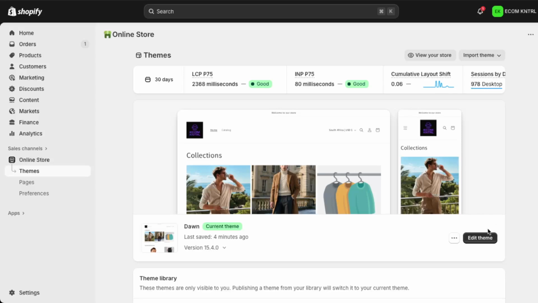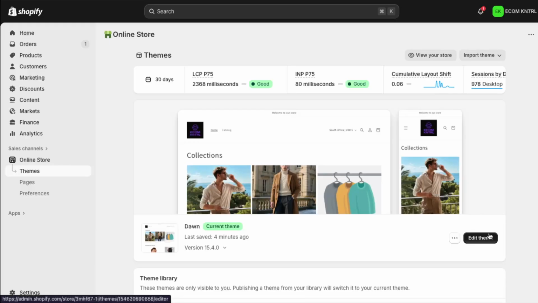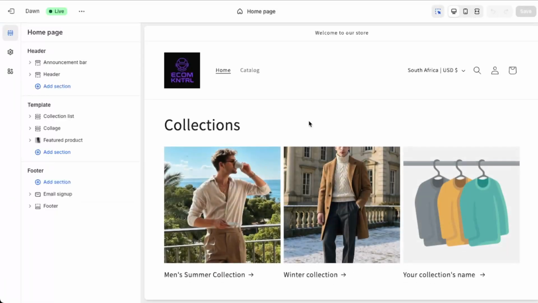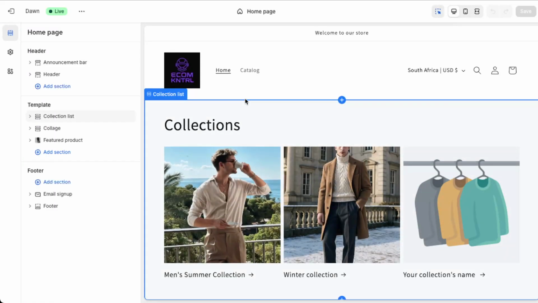We're interested in changing how the storefront looks, so stay on the themes section that appears by default under Online Store. Next, look for the theme that is currently live on your store. This is usually labeled as your current theme. To edit how this theme looks, click on the Customize or Edit Theme button next to it.